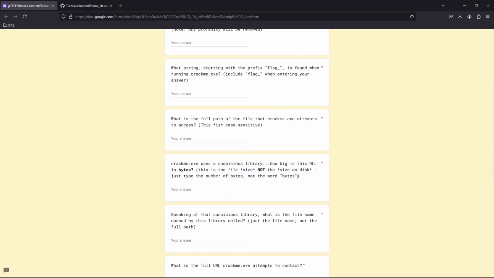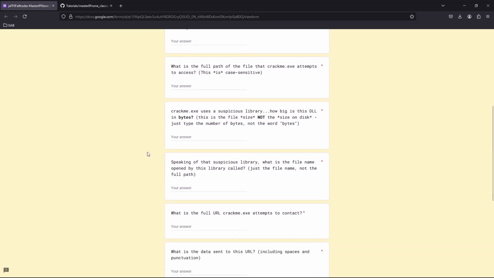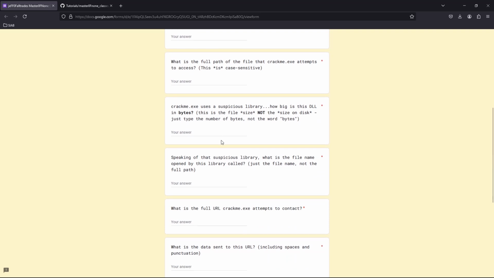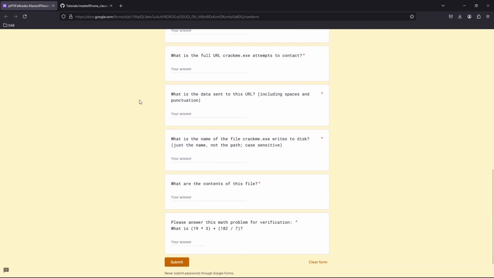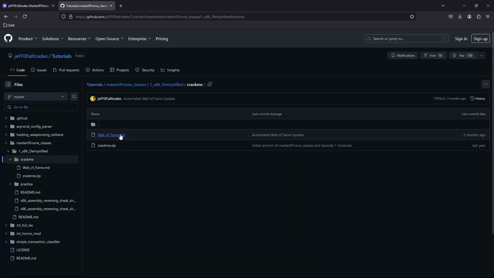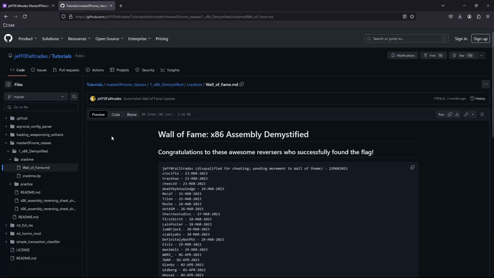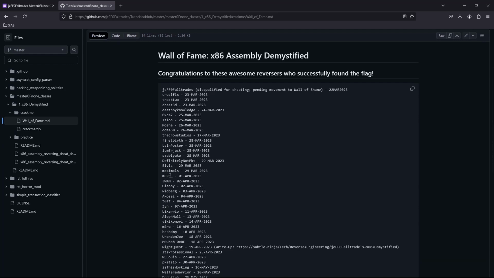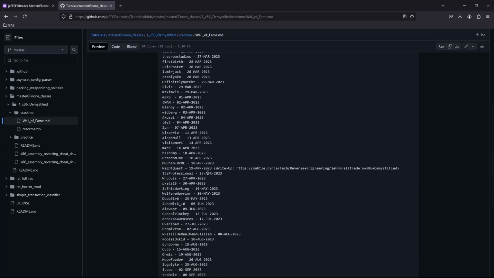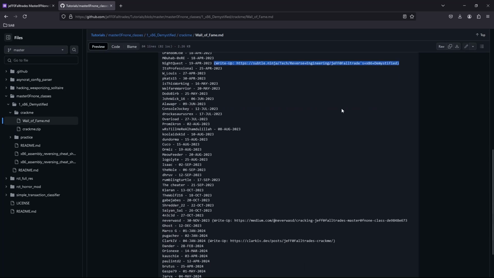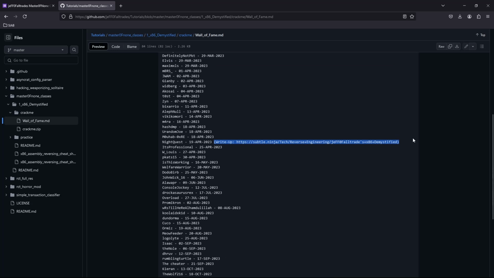Now pay attention to these parentheses because you want to make sure you're entering the flags just as they describe here, or else you won't get credit. The Google form does all of the validation within the form. So assuming all your answers are correct, you will be added to a similar file as this one, a wall of fame, with your name and the date that you did the CrackMe challenge. And again, if you have a write-up that you end up doing associated with it or some other site you want to share, let me know in a comment or a DM or whatever.